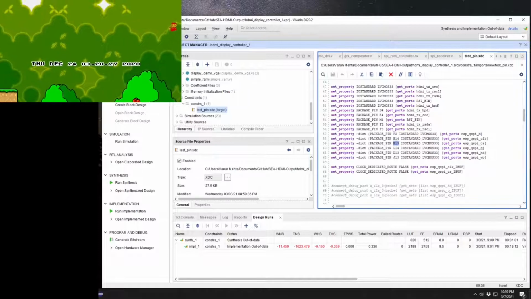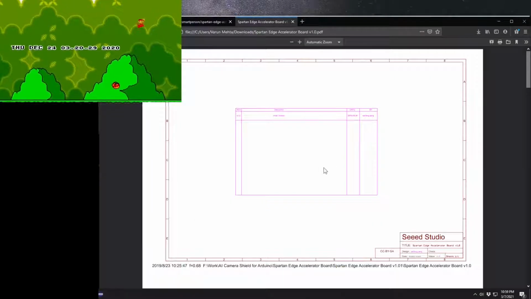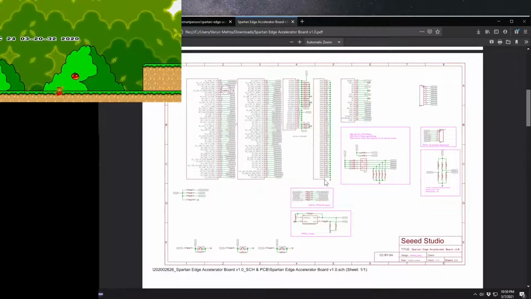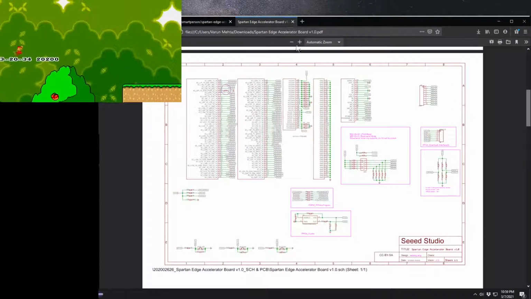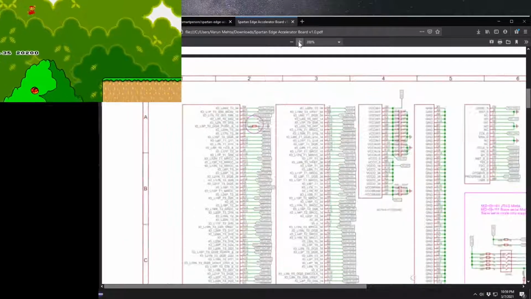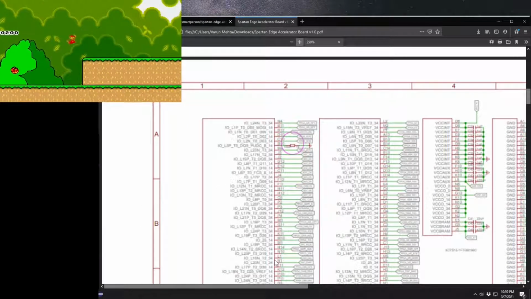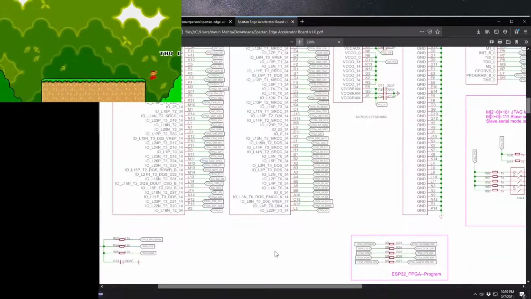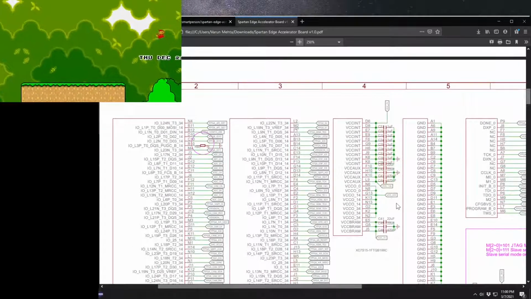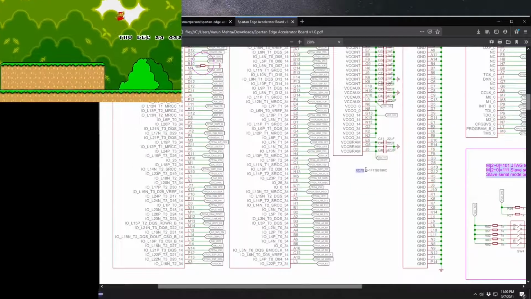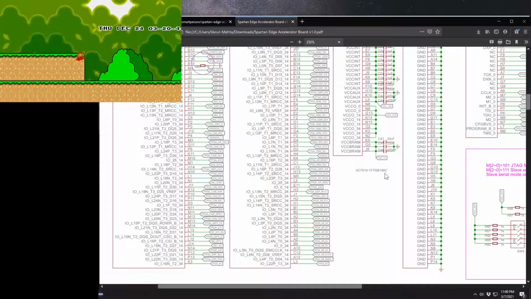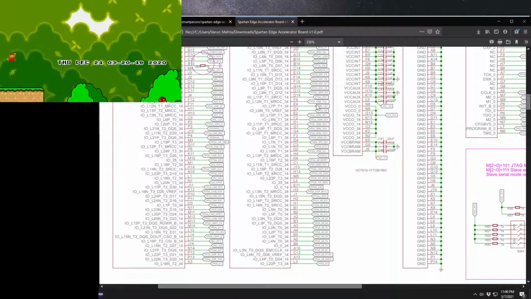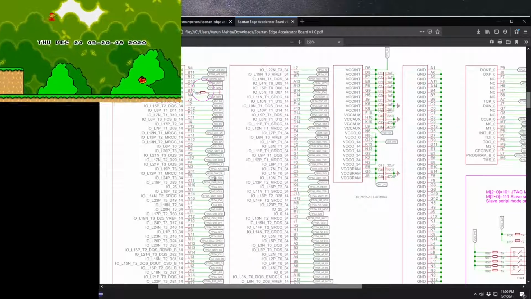So this came from the schematic for the Spartan Edge accelerator, and I hope, if you've been following the kinds of things happening with this channel, with this device, that you've already downloaded a copy of these schematics yourself. But short version of it, just to show you. So this is all of the pins that are on the Xilinx XC7S15 on the board.